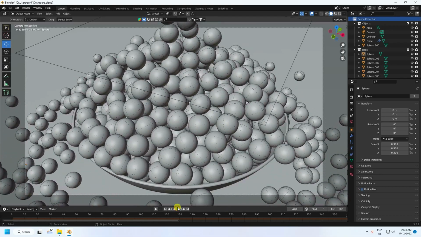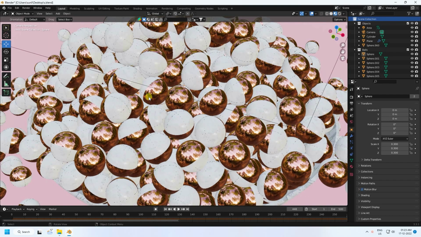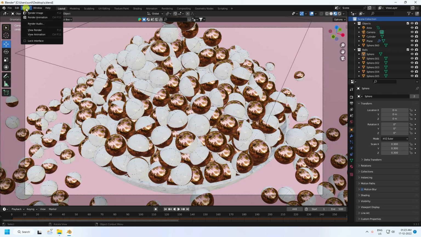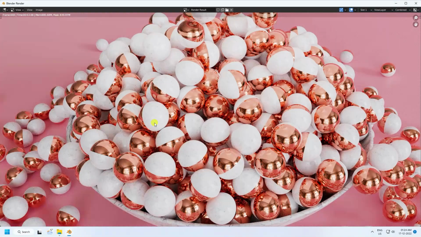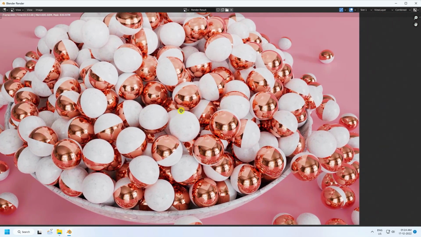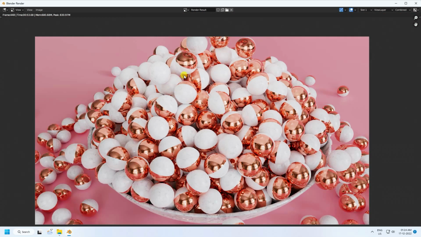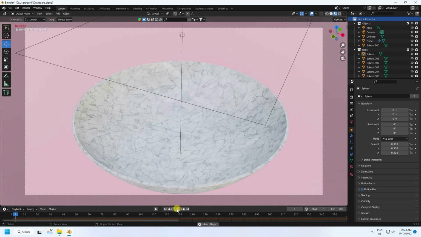Now I show you my render preview. That's my material. Go to render and check the render image. Yes, that's my beautiful render. It's really beautiful, right? Now I'll teach you how I create this type of beautiful render and animation.